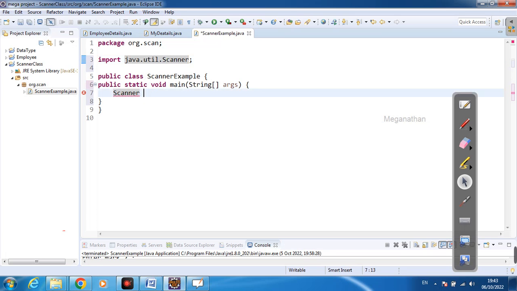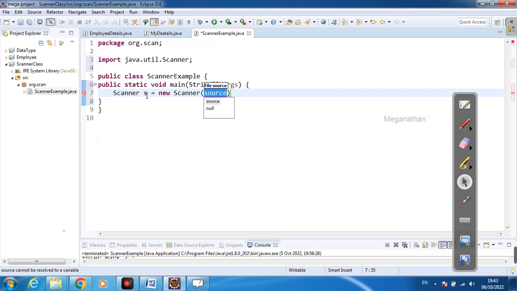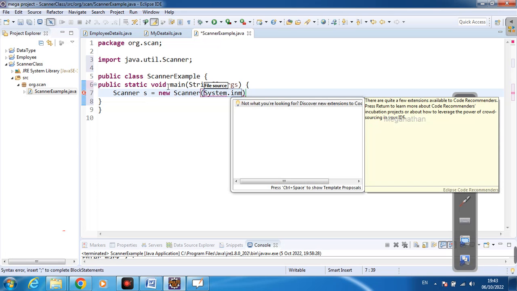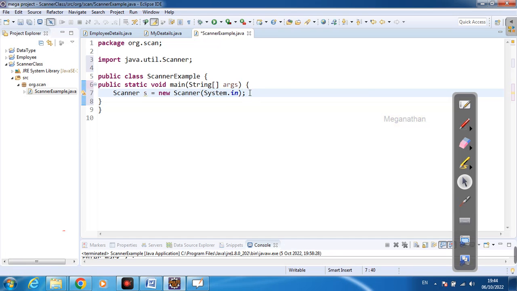Then I need to give some object name, reference name. I'll give s, that is equal to new, then Scanner. Again I need to give Scanner. Within this, System, Ctrl+Space, System.in. With .in, we are going to give some input. Then after that we can use whichever methods we need. So now I am going to enter the student name.